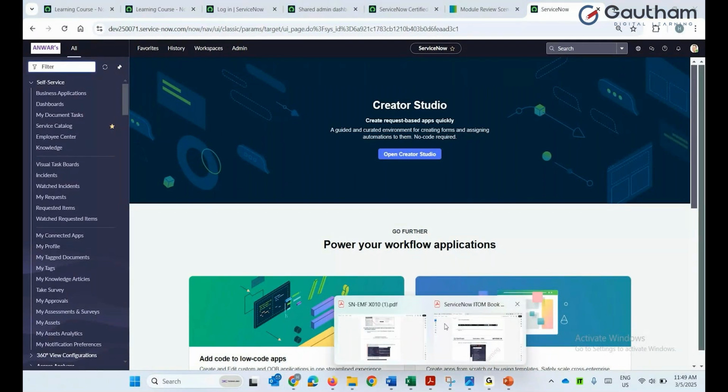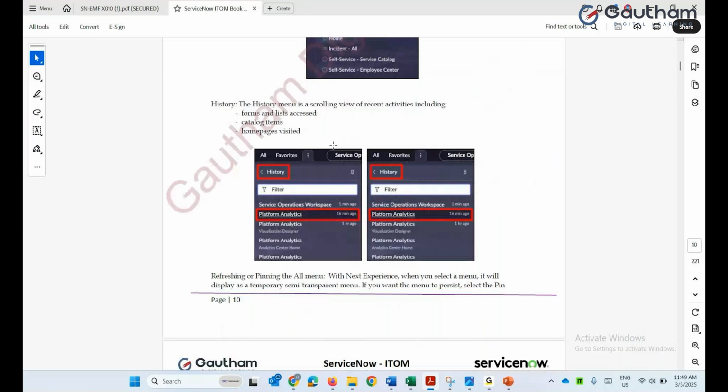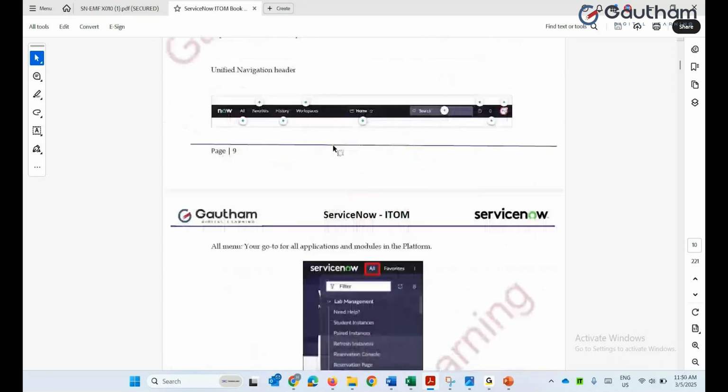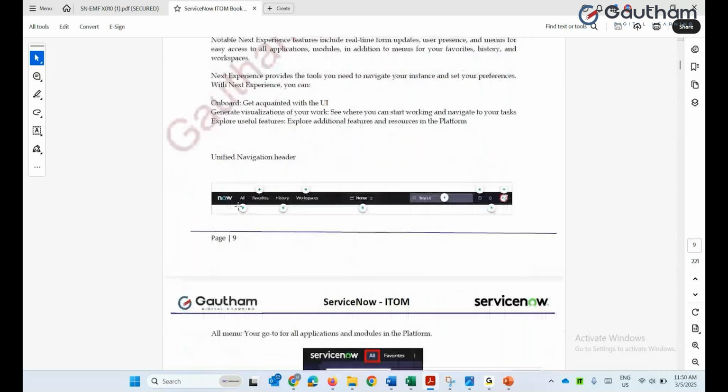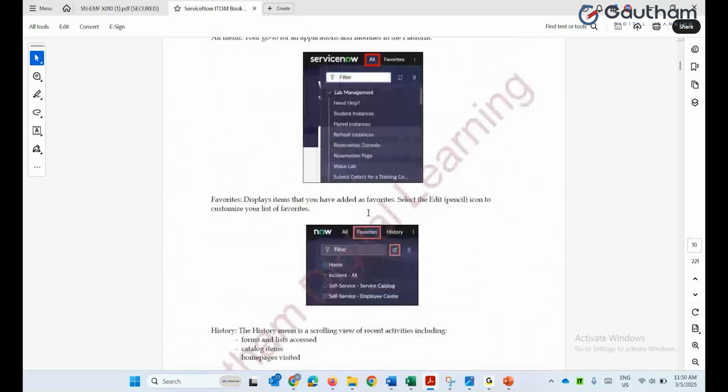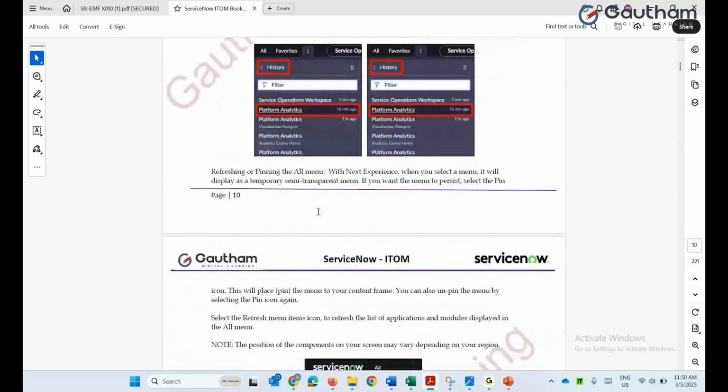Good. So this is all I have explained. These are what are part of the Next Experience. So this is the top tab which I have shown you, and what all things are there is explained down in detail.